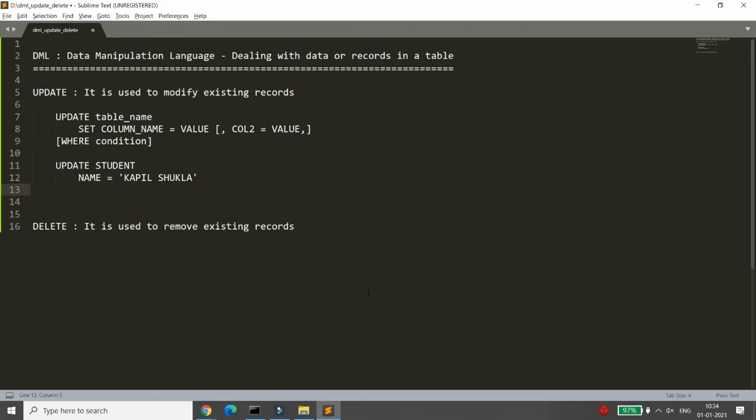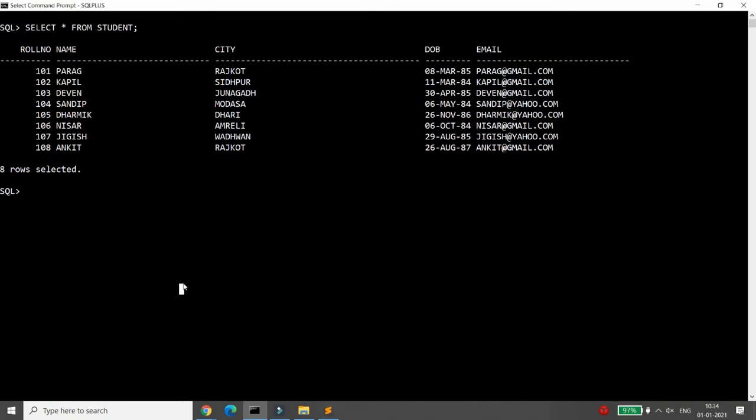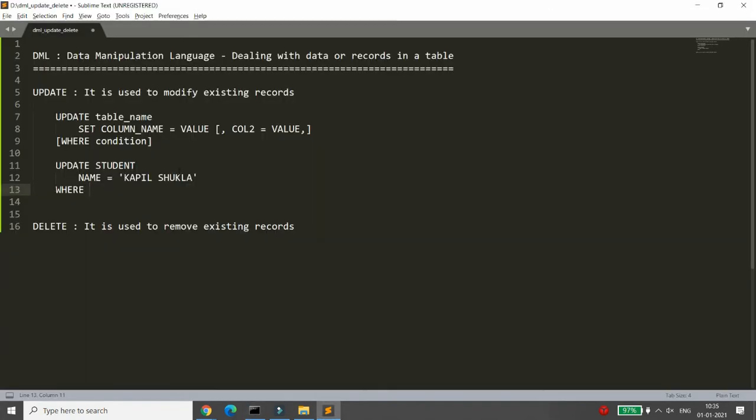But remember, if you don't write the where, then it will update all the records. So right now, I just need to write the condition. But there might be a chance that multiple Kapils are there in the table. So if multiple Kapils are there and you want to update only one single record, then you can take a primary key column. Roll number is my primary key column, so you can write the condition where roll number is equal to 102.